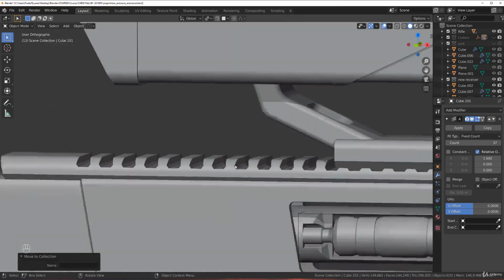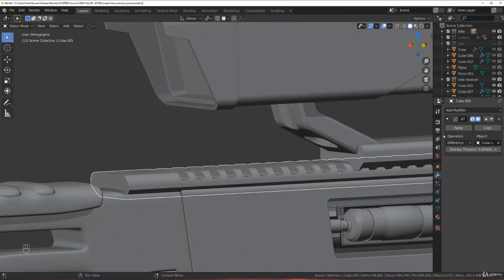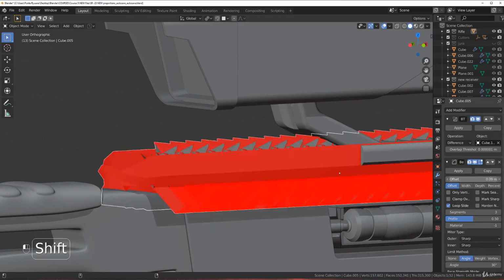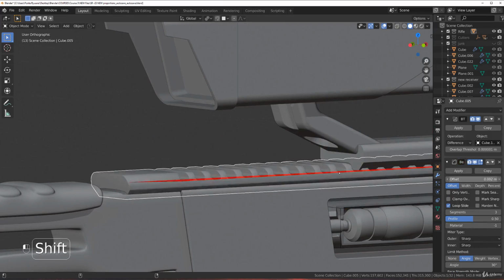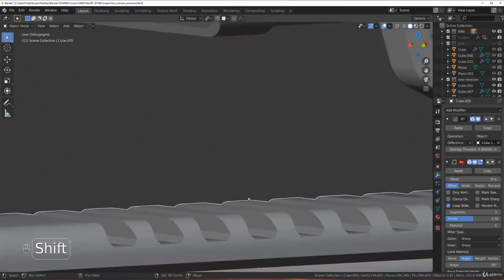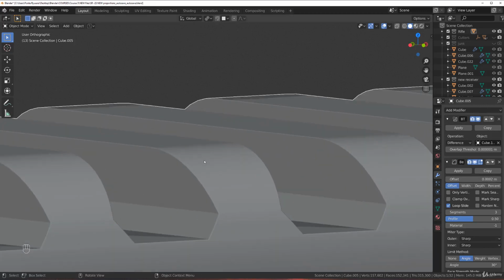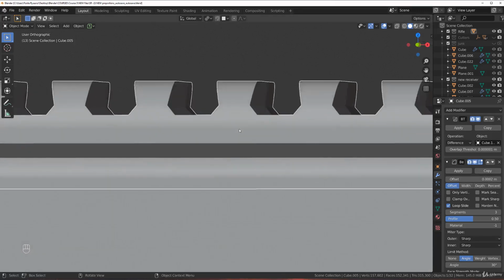Let's see how it looks with a bevel on it, shall we? So let's grab a bevel, add 3 segments and angle, turn off clamping and just add a little bit of a bevel. So a tiny one. Right? So let's see, 0.0002, there, and weighted normals, and it should be fine. There we go.